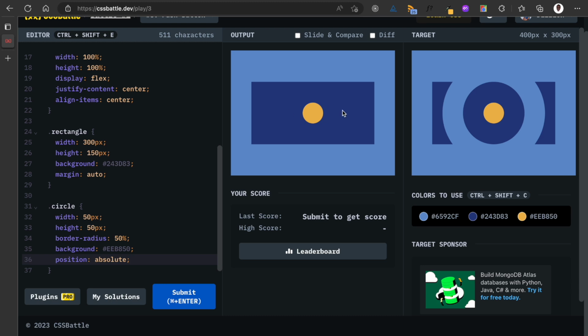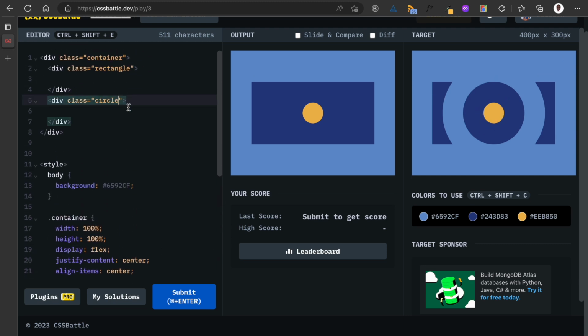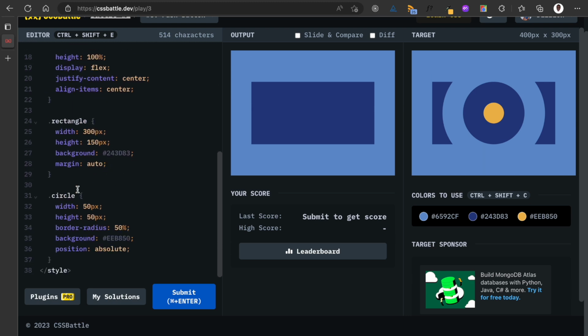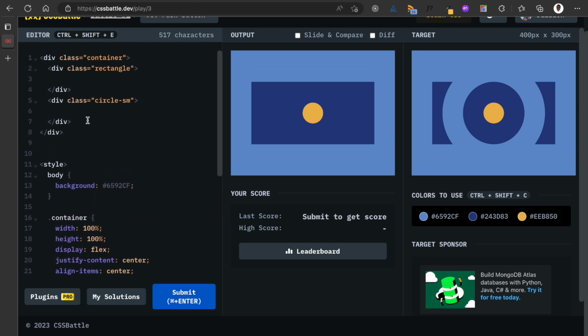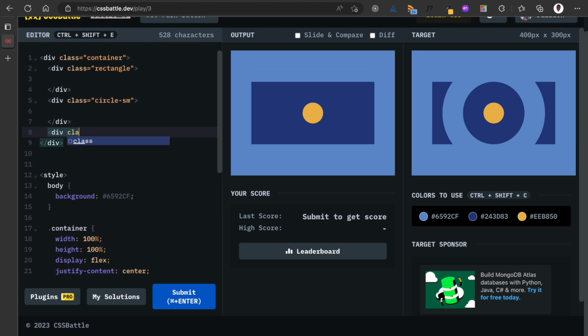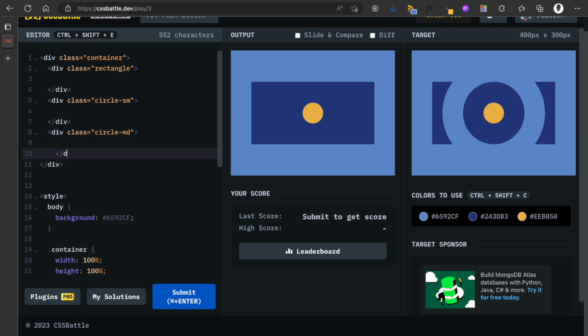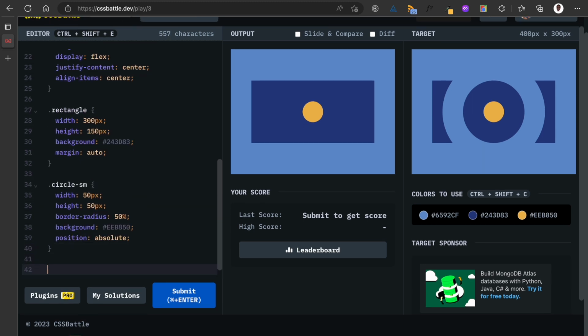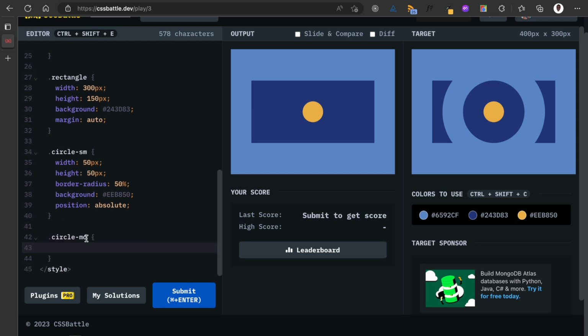Okay. The next thing I'm going to do is to get this other circle, which is the circle outside the yellow circle. So for the yellow circle, I'll give this circle small, which is SM. Now come here, small. And then I have another div, which has a circle of MD. It's safer this way. So I have my div, and then for my circle MD, this circle would have maybe a width of 100 pixels. Let's see. Height of 100 pixels.